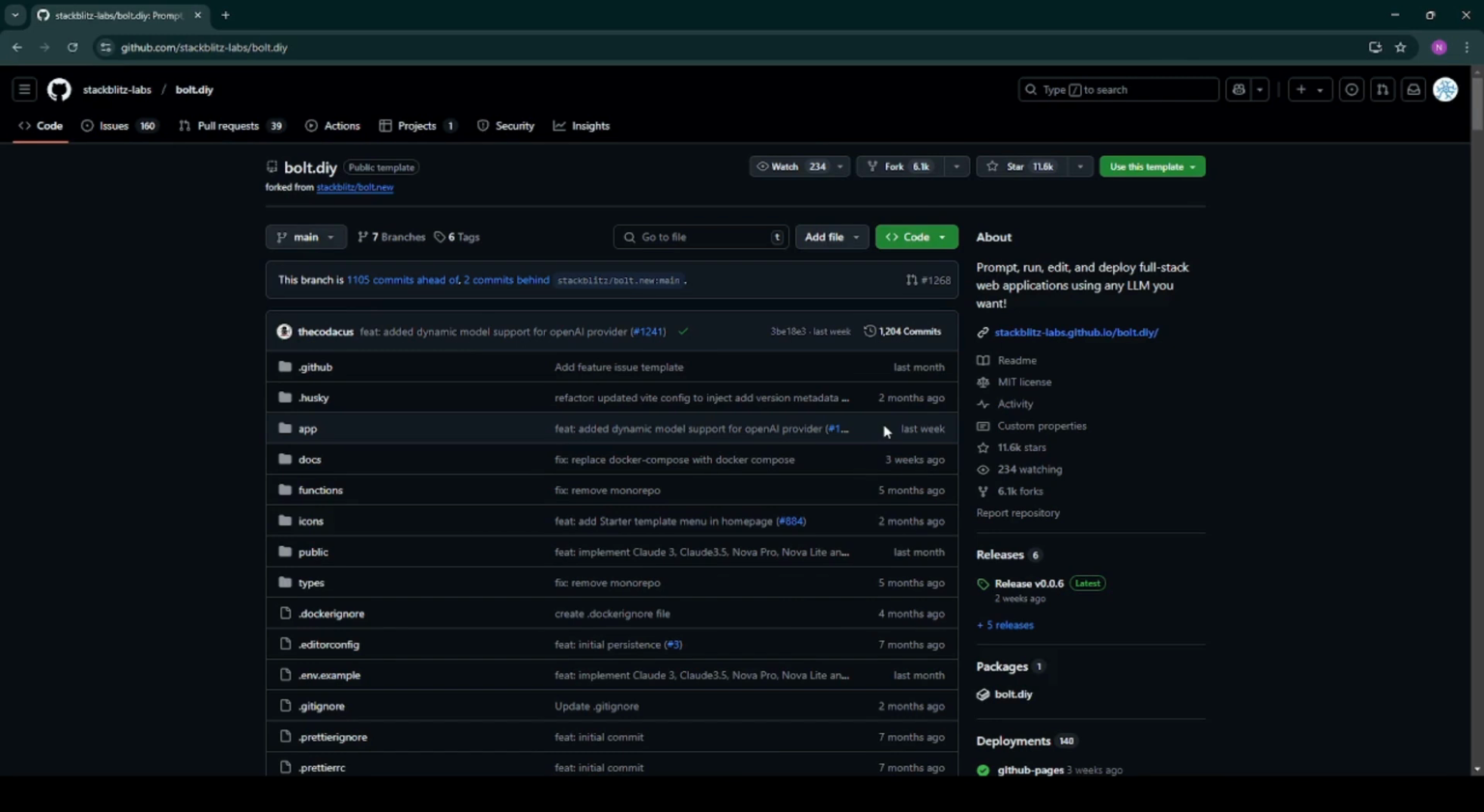Bolt.DIY is an open source AI powered development framework designed to streamline various use cases, including but not limited to web development. By providing a more interactive, modular and automation driven approach, it enables developers to build agentic AI applications efficiently, making it versatile and adaptable to a wide range of tasks, or we can say a wide range of applications.